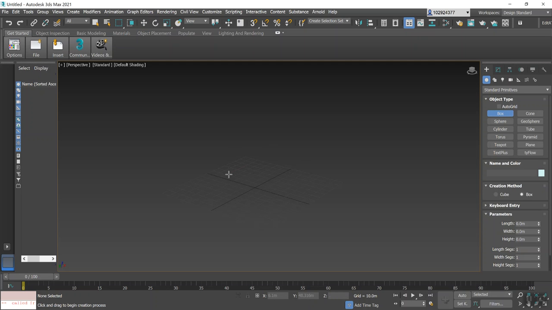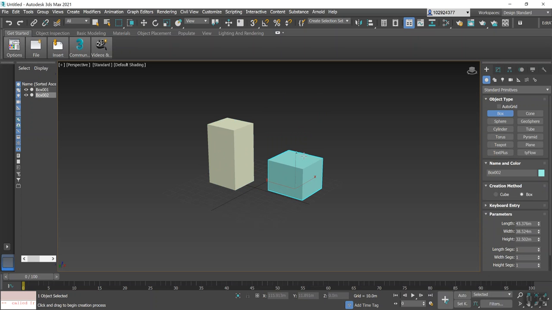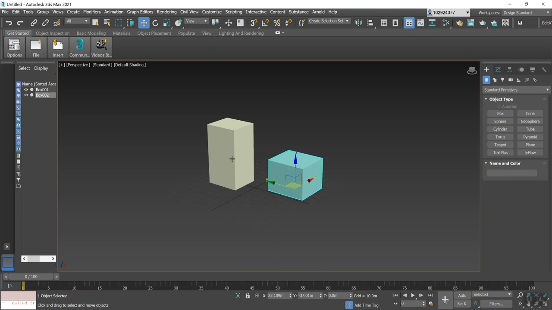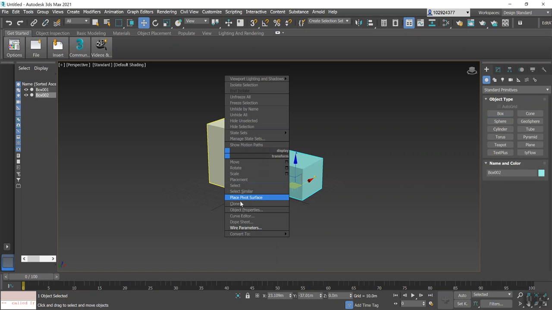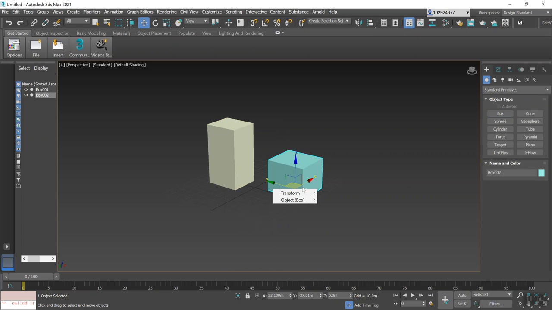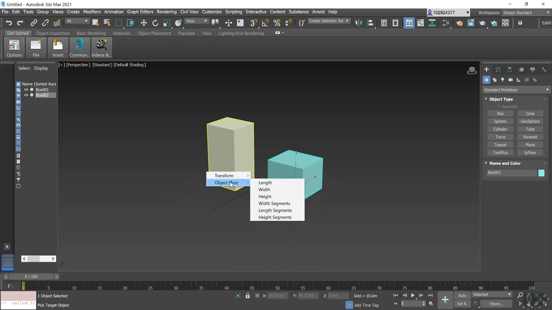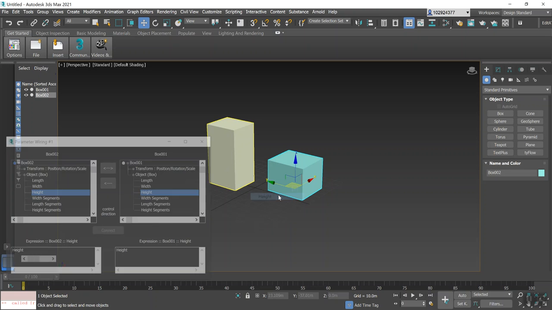So first you'll want to draw two boxes. So we'll draw those two there. Once you've drawn the two boxes, right click on one of the boxes you've drawn and go to wire parameters. Hit object, and let's start with the height, we'll do that one. Then you'll want to select the second box, object, same thing, height.